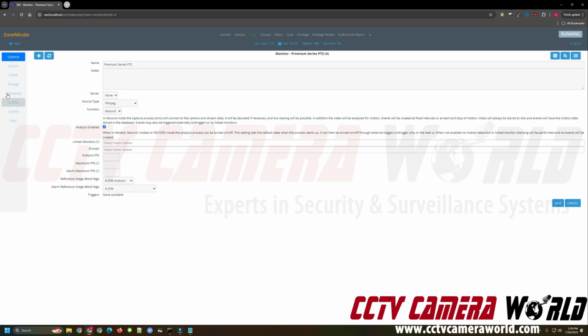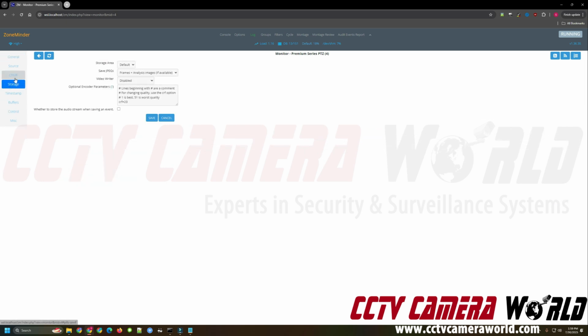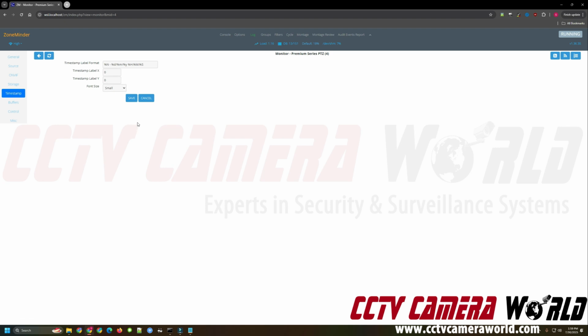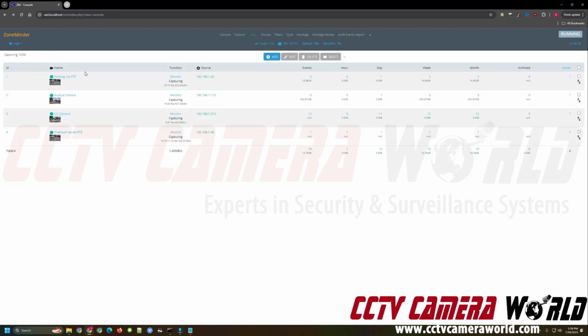There are a ton of other options available in here. I'm not going to dive into those options. You can play around with those options and figure out and tweak those settings as you see fit, again, for performance, storage, or what have you. This software is extremely customizable for your surveillance needs.